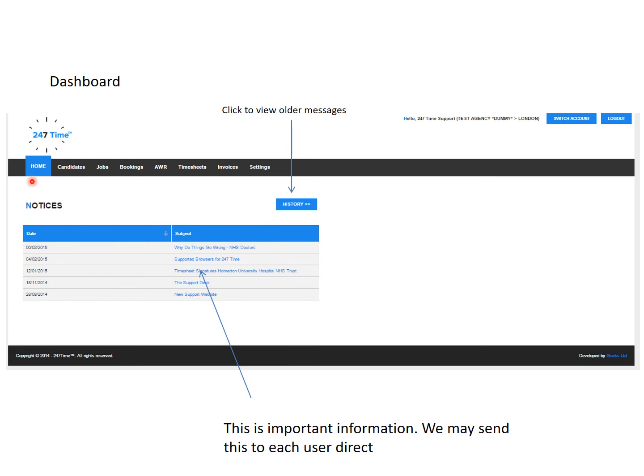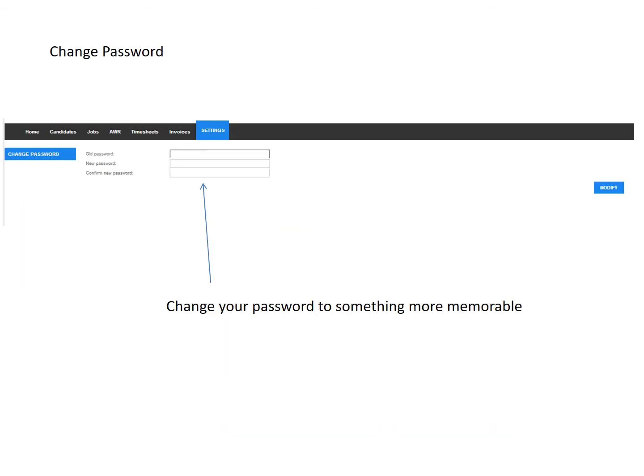Having logged into 247 Time for the first time, you'll be asked to accept our end user license agreements, which is a once-off thing, but we'll normally ask you to go in and change your password to something that's more memorable to yourself. The way you do that is by clicking on settings here on the right hand side, and then you'll be given a screen that will ask you to input the password that we've given you plus the password that you want to use. You enter that information in twice and then click on modify, and that then becomes your password from there on in.